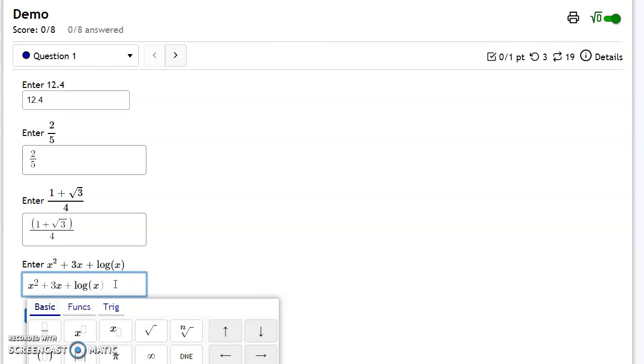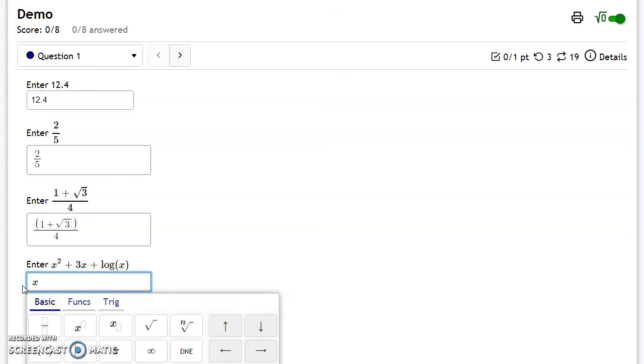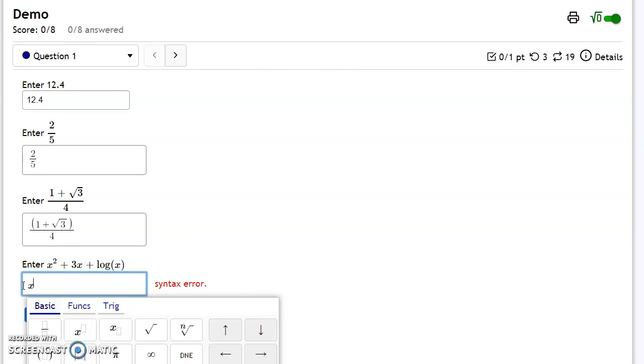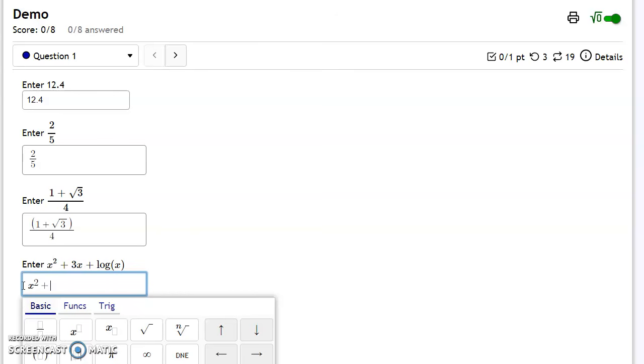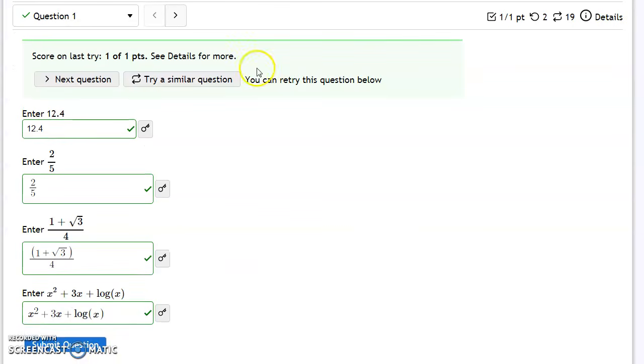Now, we could also enter this answer using the keyboard. To do that, we would type X and then the caret key. That's the one above the 6 on the keyboard. So you would type Shift 6 for the caret, which moves us up into the exponent. So type our 2 plus 3x plus log parentheses x, and I can type all that on the keyboard. And there's our answers, and we got them all right.